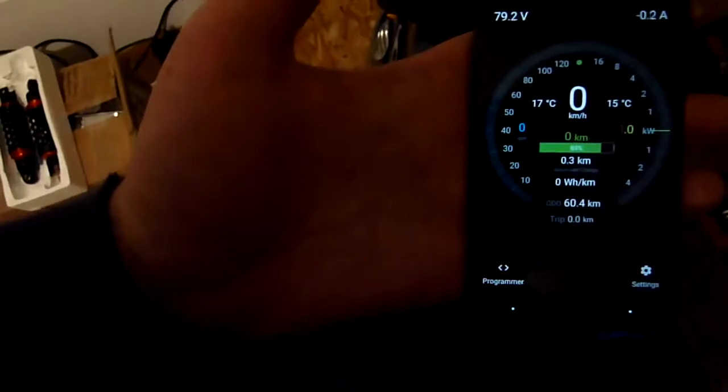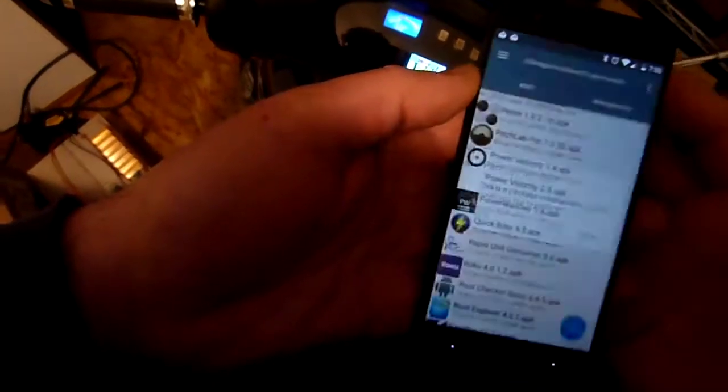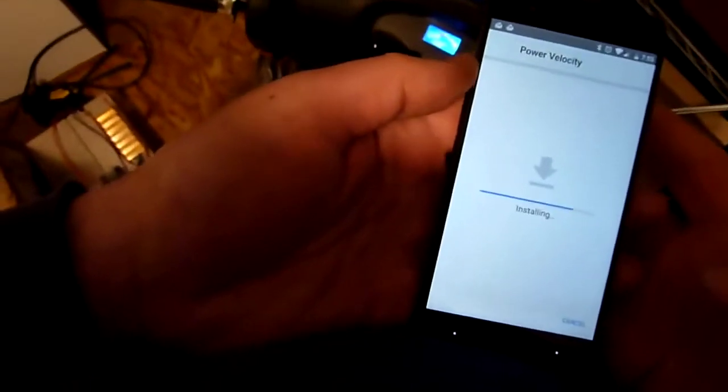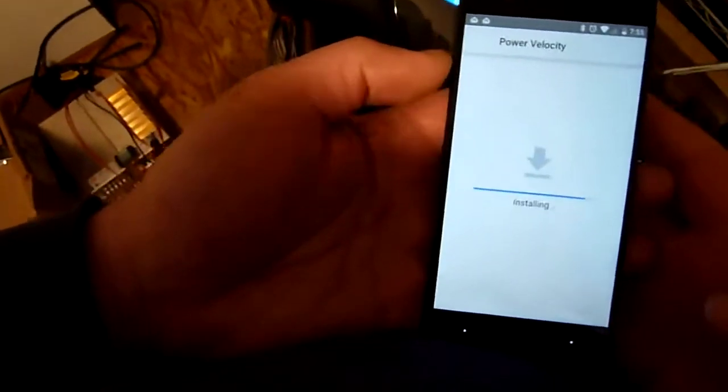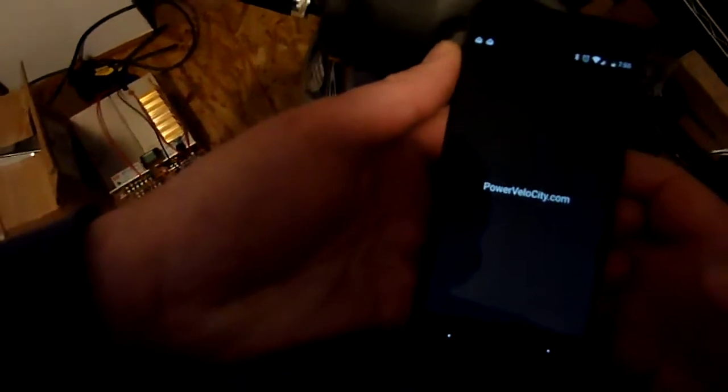Okay, so I'm going to hit back. I'm at the dashboard, run up the throttle. Definitely working. So all I'm going to do, leave everything exactly where it is, go right back into Root Explorer so I can get to the latest version of the app. Move the camera a little bit. There we go. So there's the latest version. Install. Install. And open. Give it a second here. Let's see if it auto reconnects.